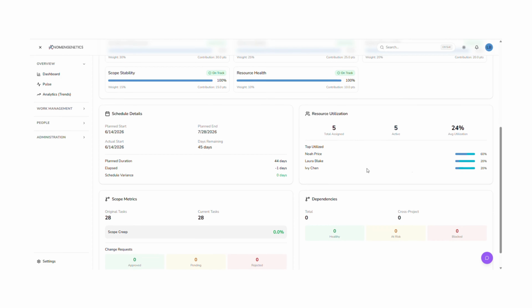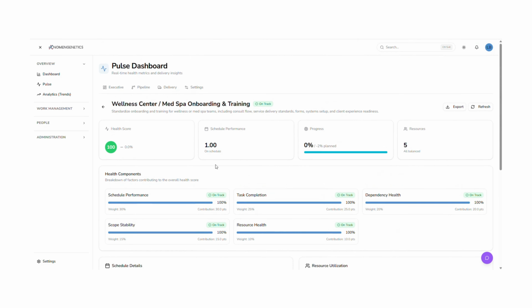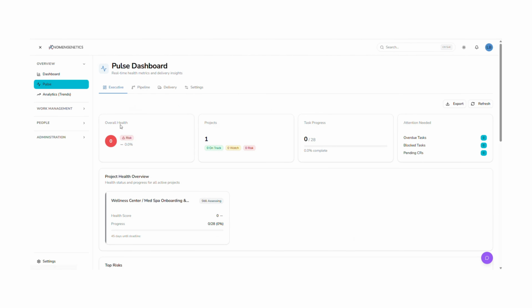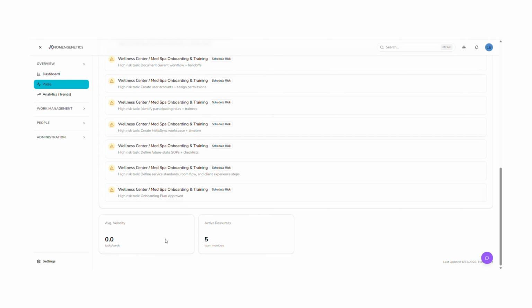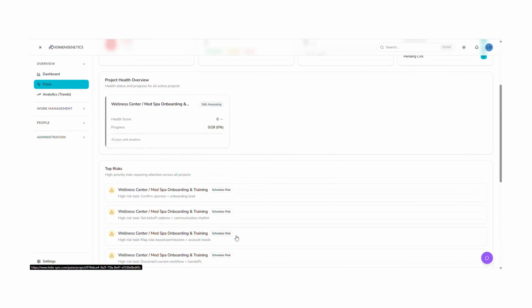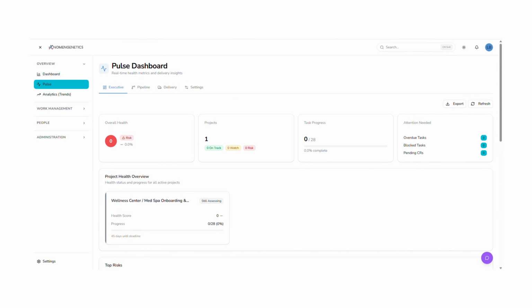If velocity is low, the work may still be early, not updated, or not moving as expected. If people are assigned but progress is not changing, that may be a sign to review ownership, blockers, priorities, or task status. Next, move to the Pipeline view.